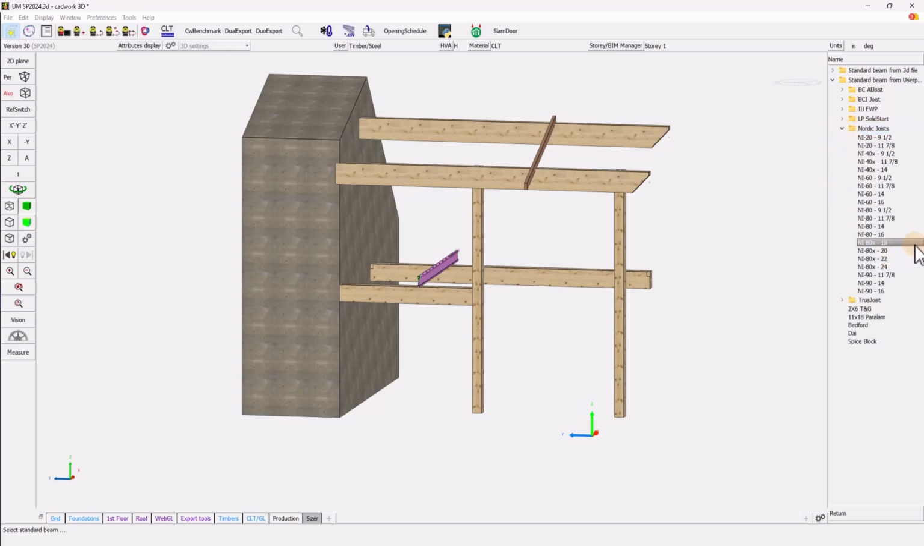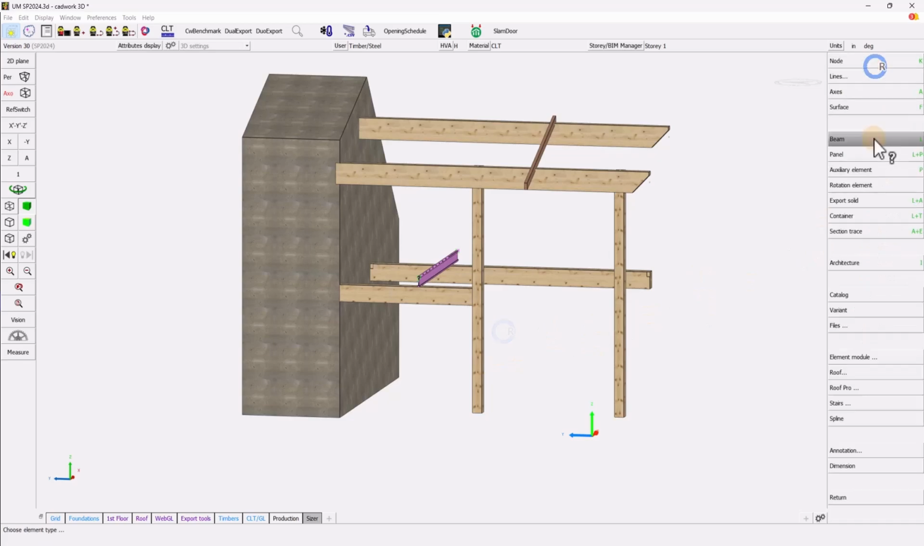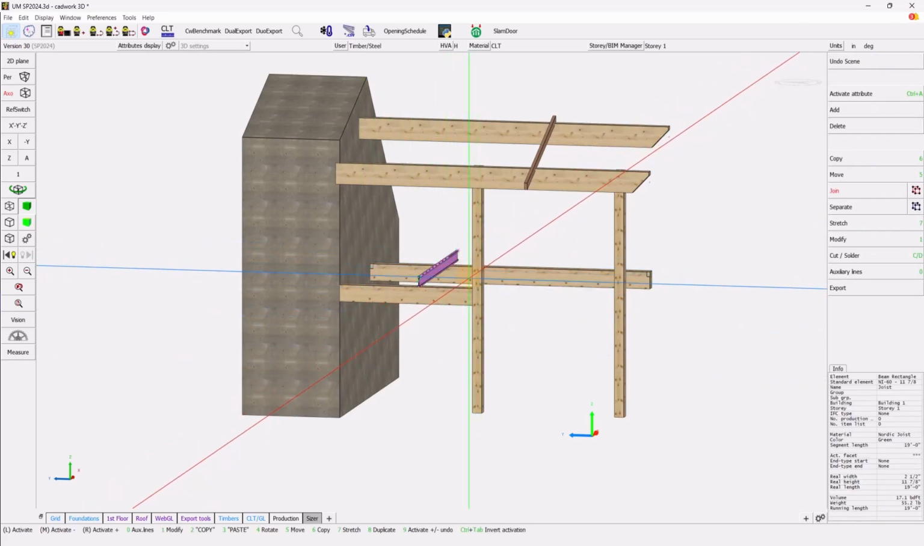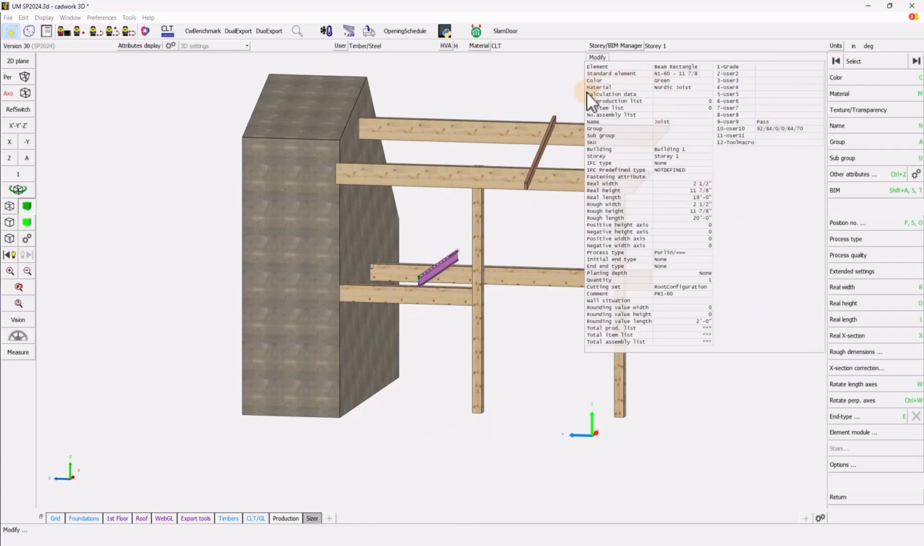Let's add a Nordic joist. That's what I've got here. And I can tell this is a standard beam just by going into modify. Here I see this is a Nordic joist, an I60 11 and 7/8. That's the depth. Something important for Sizer to work, to connect with this standard part: you see under comment, it says PRI 60. When you see this, it means that this I-joist can be calculated in Sizer.